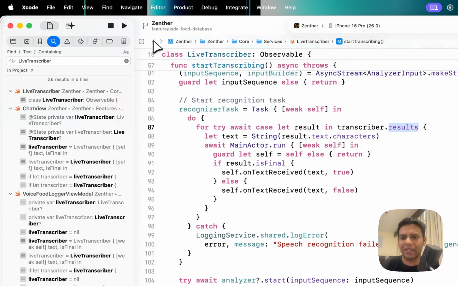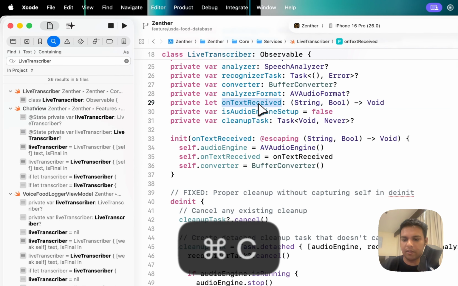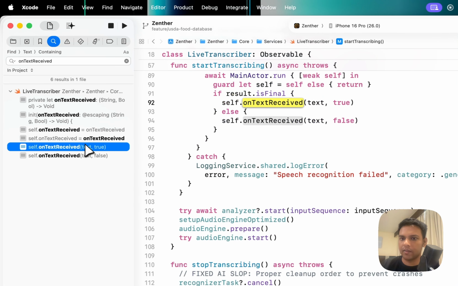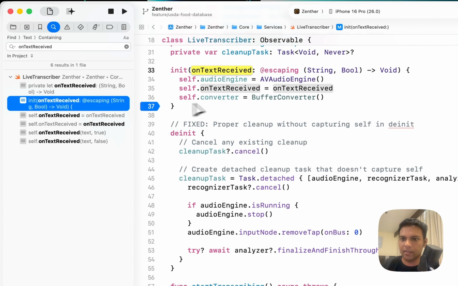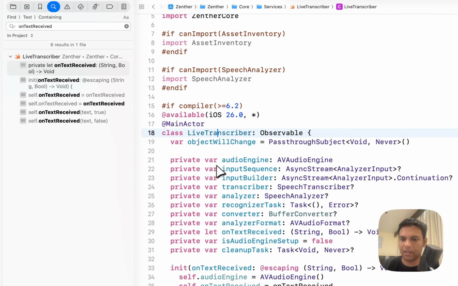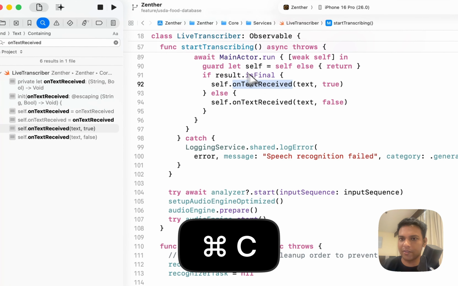So in the main view, then I would just say on text received and then directly use it. So if I have to show you how I'm using it in the app, and then I would just pass it back in, oops, where is this, where am I actually using this?